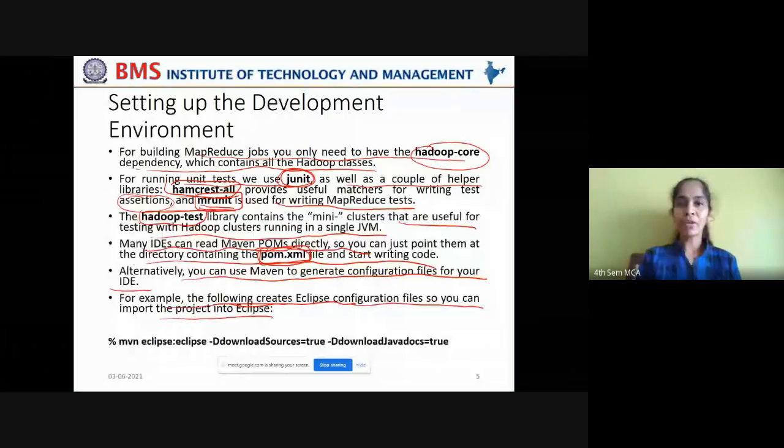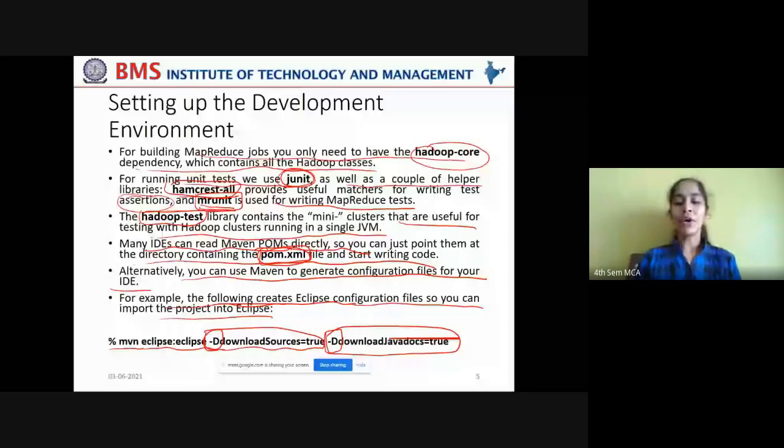mvn stands for Maven. You're bringing this into your Eclipse environment. What are you getting? The sources: download all the sources that are required to build your project, and all the Java docs. Both you're enabling to true. And the -D indicates that these properties can be overridden. You're trying to override the existing properties of Maven with your customized properties.